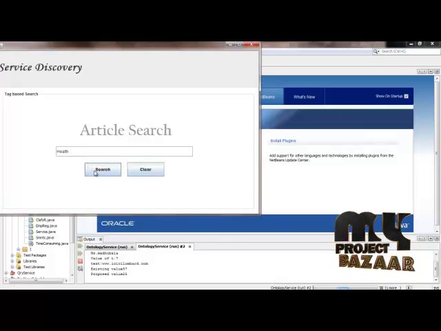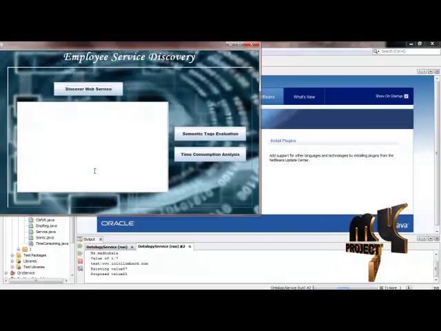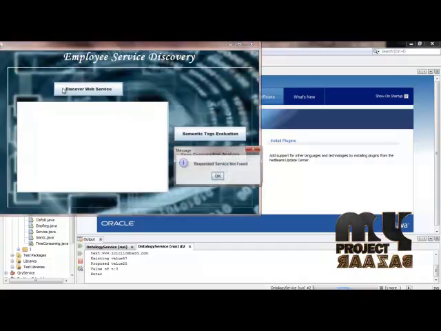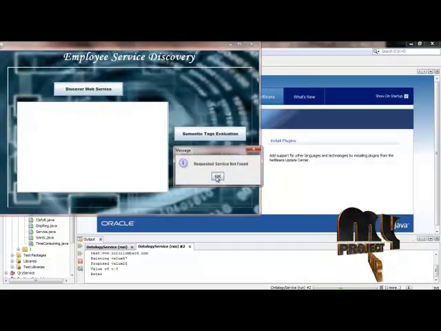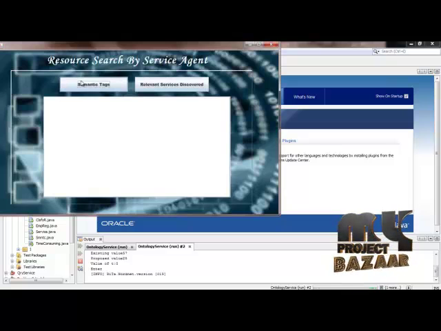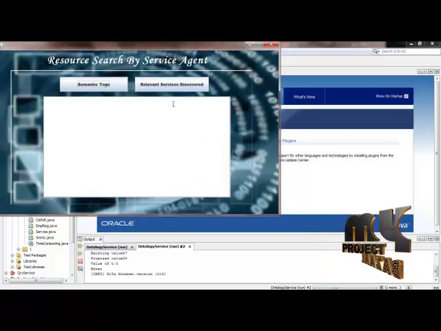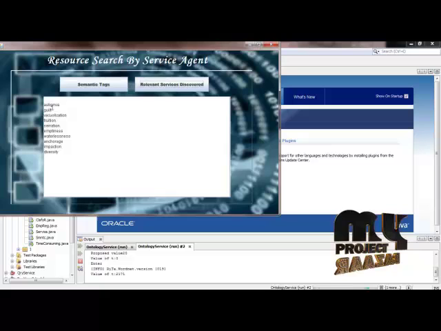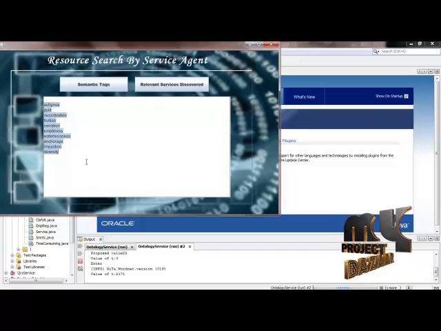So suppose the entered query doesn't match with the domain ontology, they cannot discover any more web services, so it will just display all the relevant semantic tags for further requesting. So these are the relevant services discovered for the entered query by the employee.